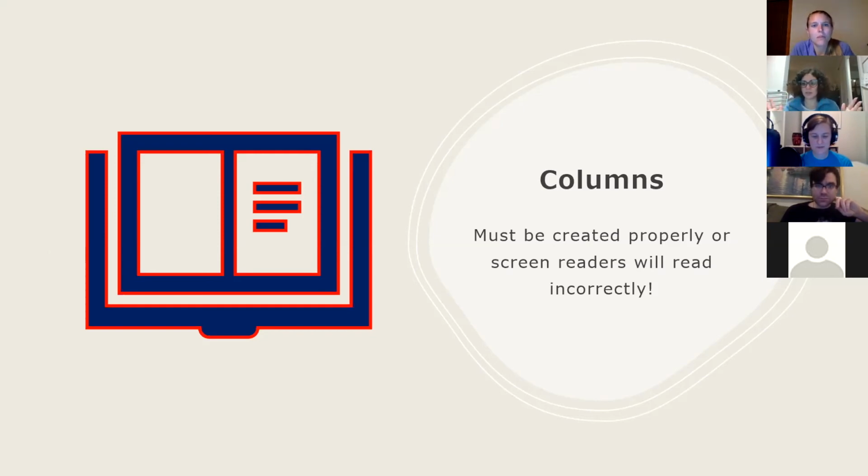So again, we have to use the built-in feature of creating a column so that it works out properly. Otherwise, screen readers won't read it correctly, and it'll read the first line from this column, the first line from this column, second line from the first column, second line from the second column, and it ends up being very, very confusing. Again, potentially leading to an incredibly weird meal.